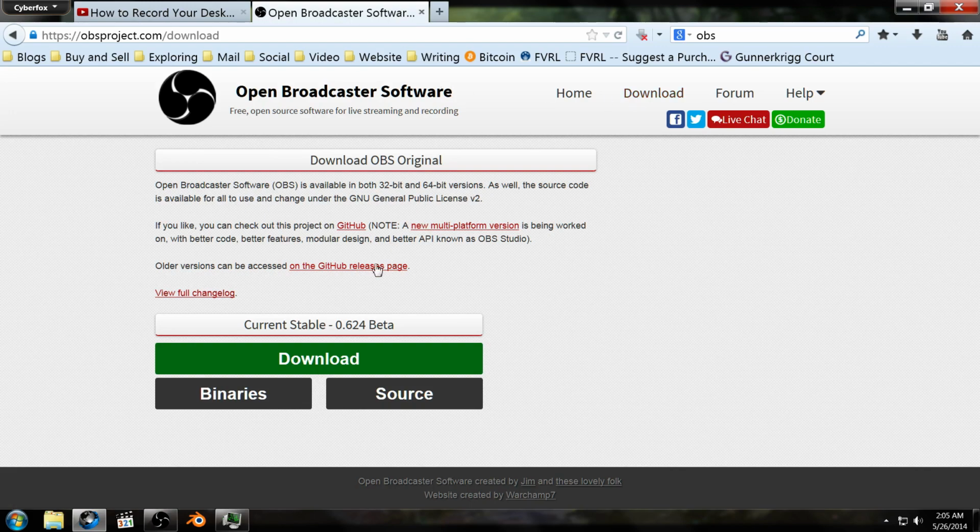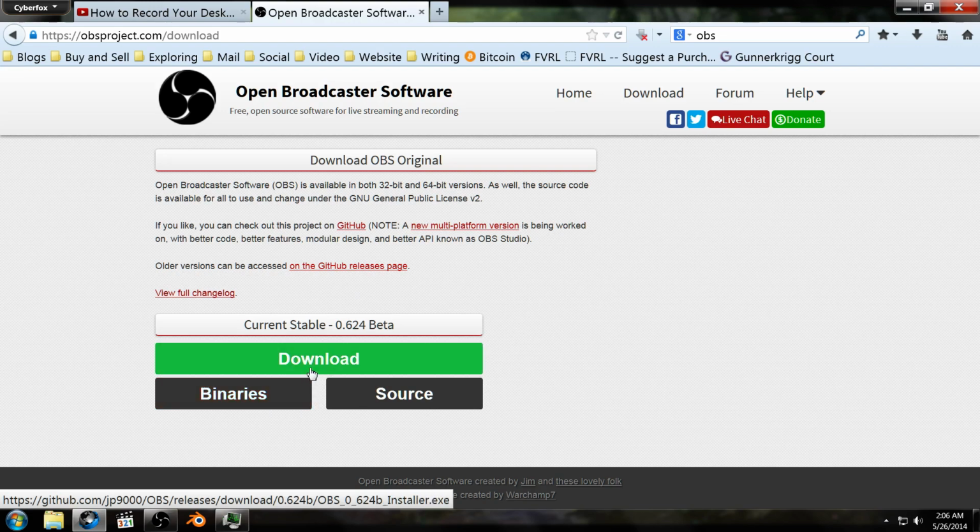When you want to download this, if you're on a 64-bit system, go for the binary link. They'll give you the 64-bit and 32-bit versions in one package. Otherwise, go with just the download link.